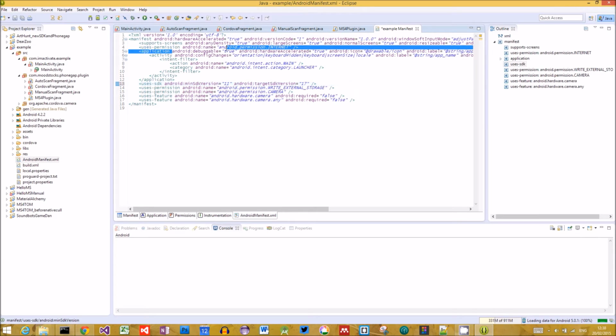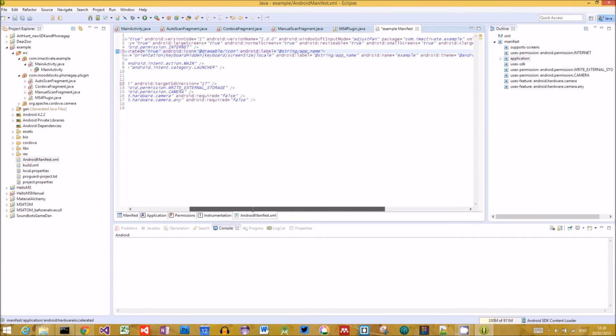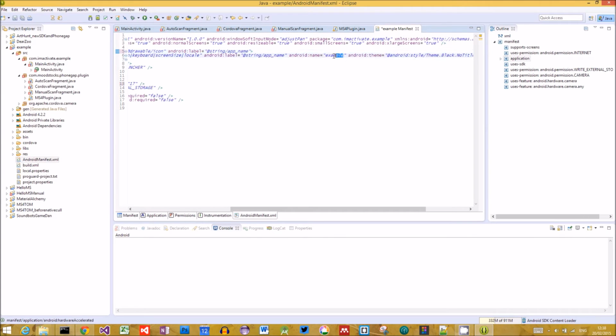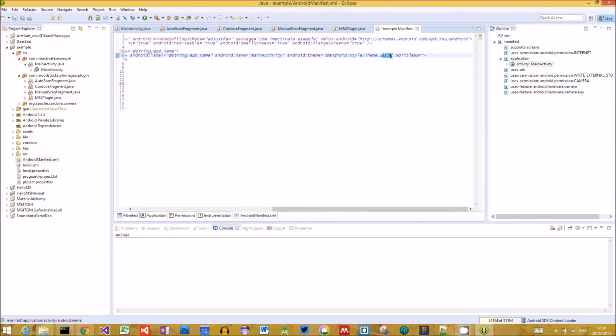While we're here, we can also get rid of the Android debuggable flag. Change the Android name of the activity to main activity and change the theme to the newer Holo style. Once we've saved this, we can see that all of the errors go away.